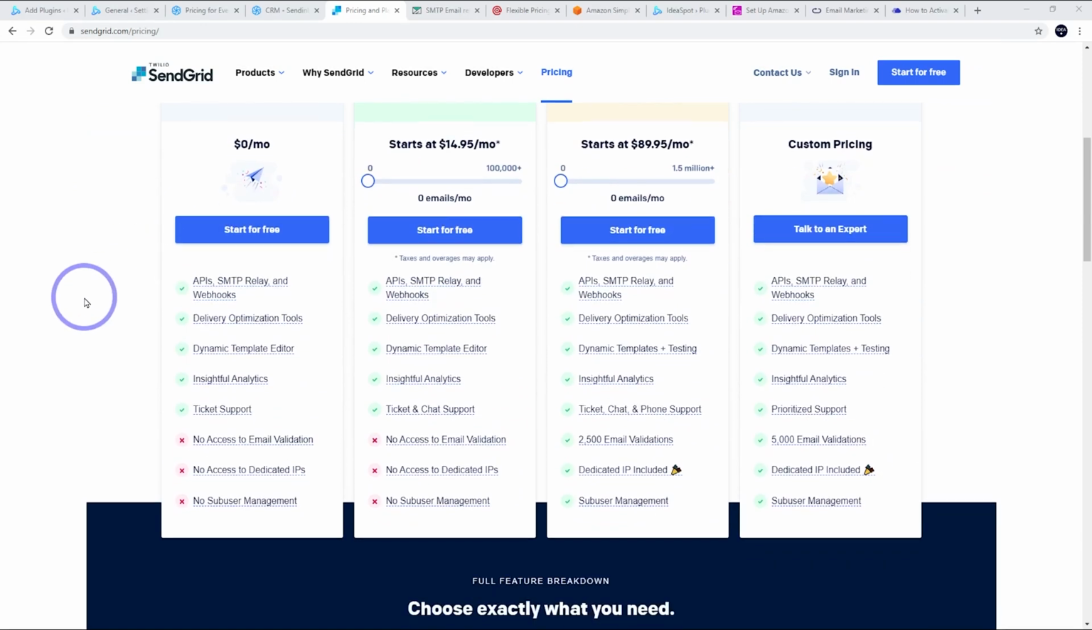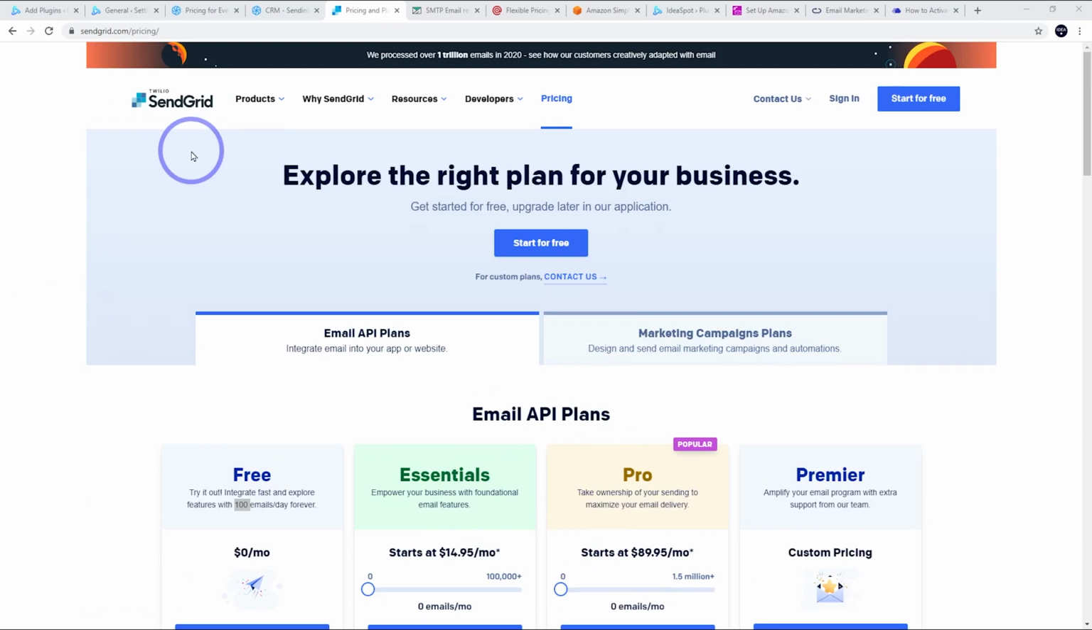But it does give you access to a few extra features. So it has some automation features that you can access in the free plan. If you're interested in doing some webhooks, for example, you can do that for free on SendGrid. So that can be interesting for some of you who are doing some more automation type projects.